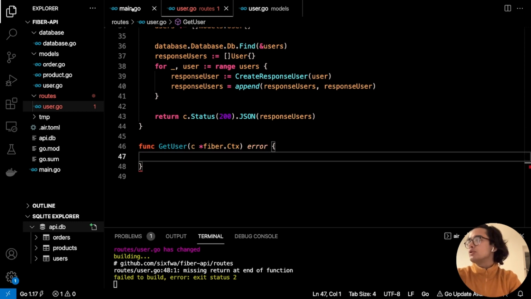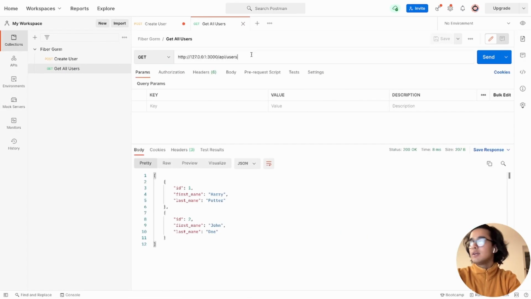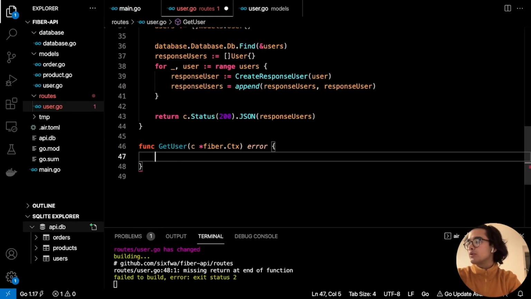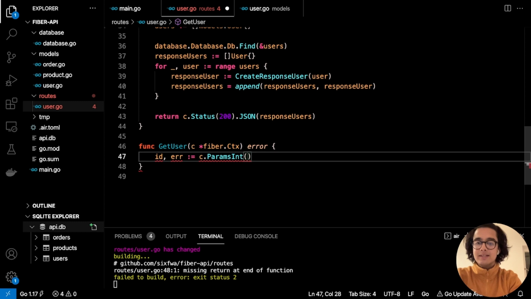And when it comes to an individual user, what we'll do is actually add another / after users and then specify the ID. So maybe 1 or maybe 34. And we want to grab that ID. So in order to do that, just say id, err is going to be set to c.ParamsInt, as it's an integer, and we'll be looking for id.